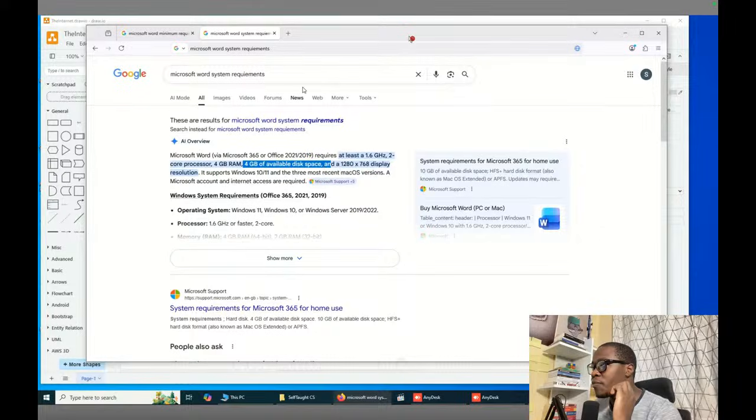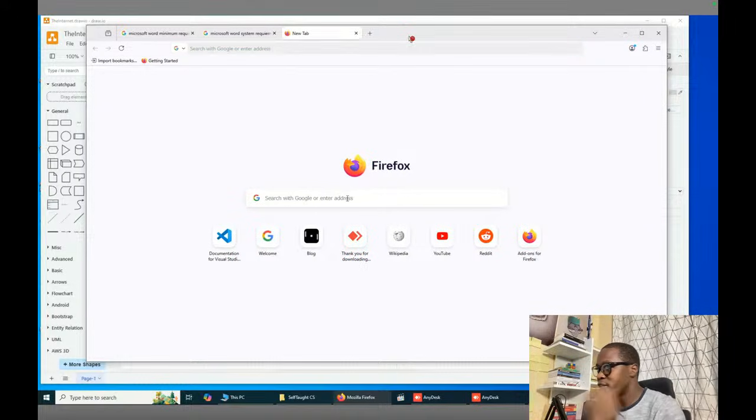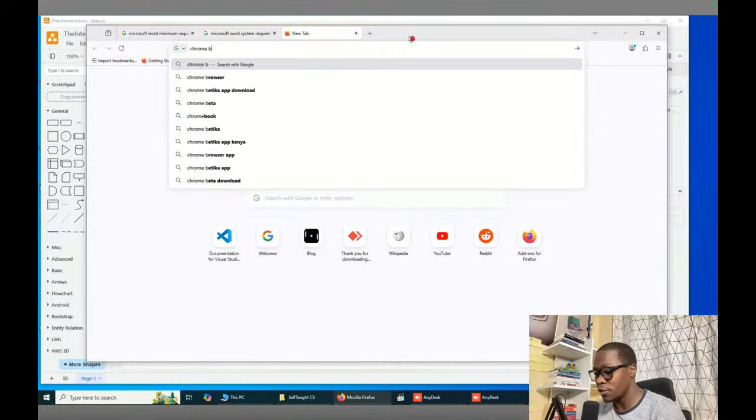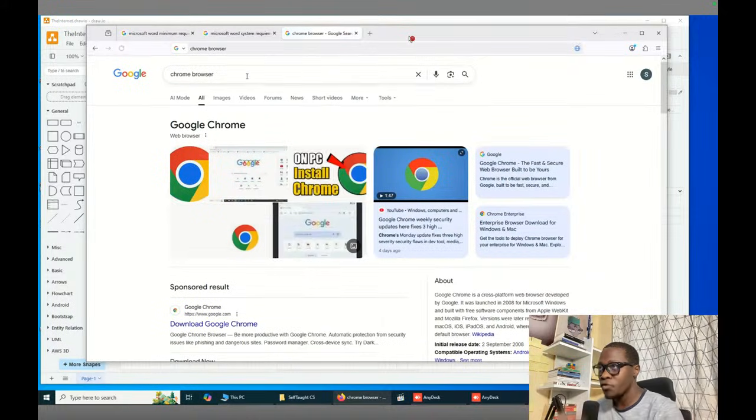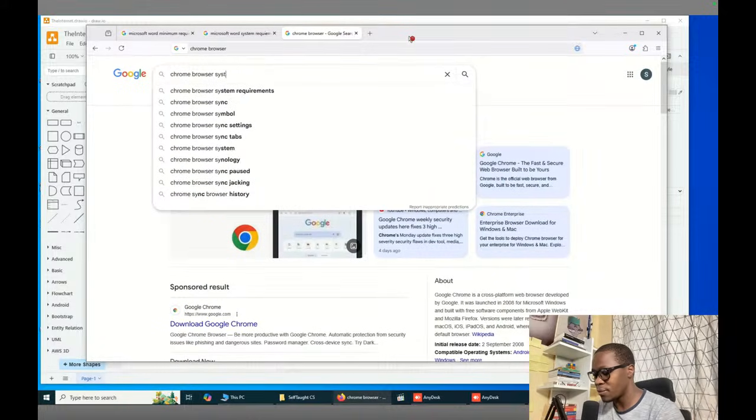Okay. If we look at any other software, let's say, for example, Chrome browser, which is common. So we'll say system requirements.